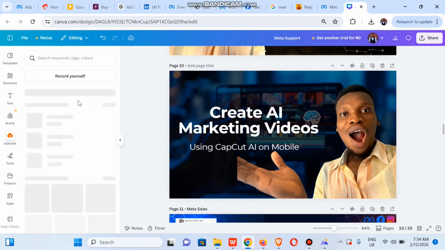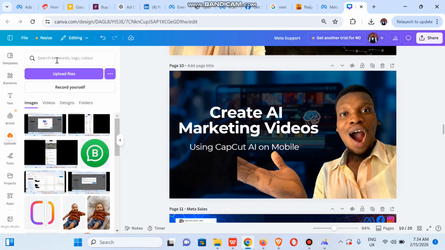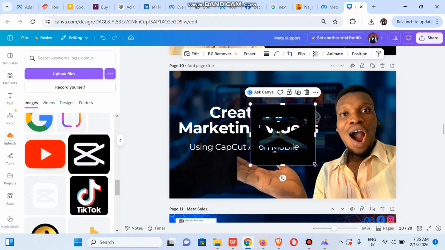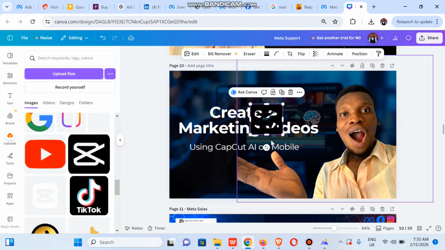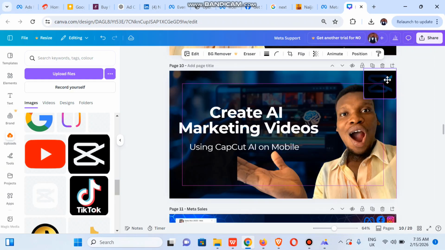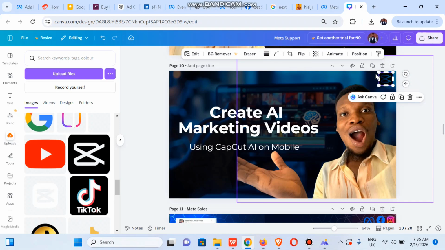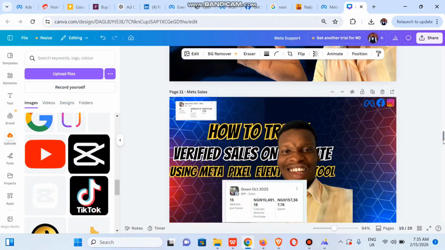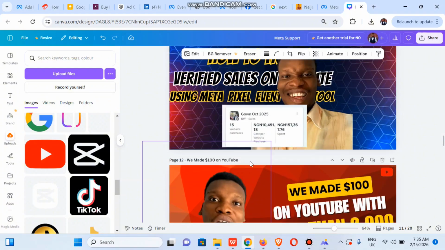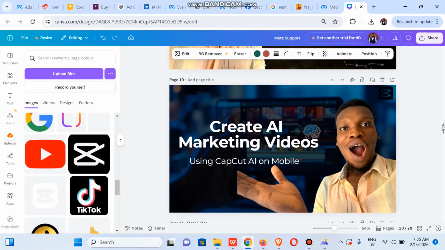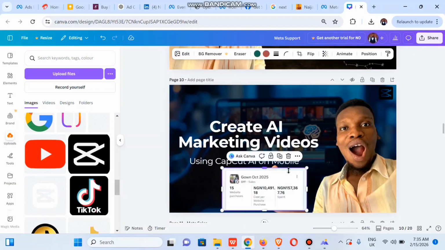So I have some logos uploaded. So this is the cap. So select this CapCut logo. Okay. I need a white background. Let's see what we can manipulate. So let me use this. I'm gonna show you something, how you could improvise.